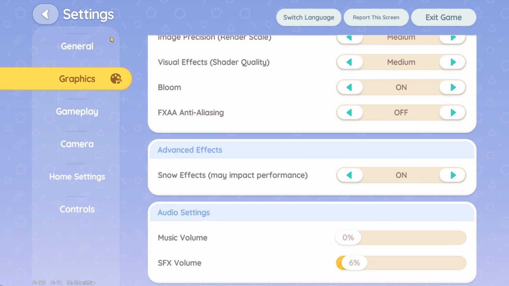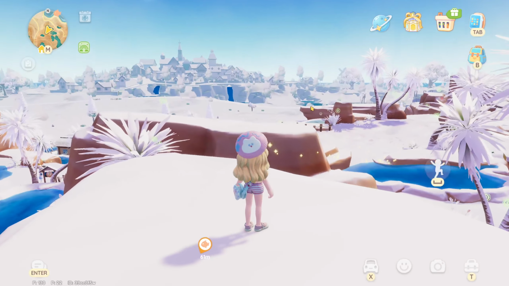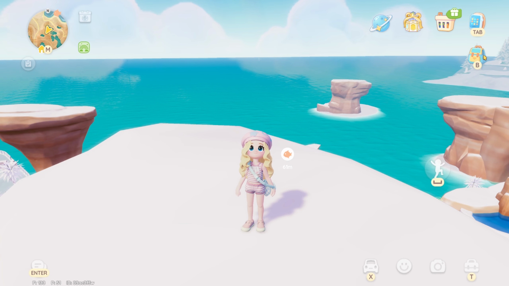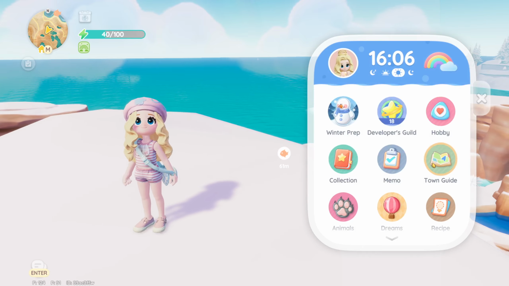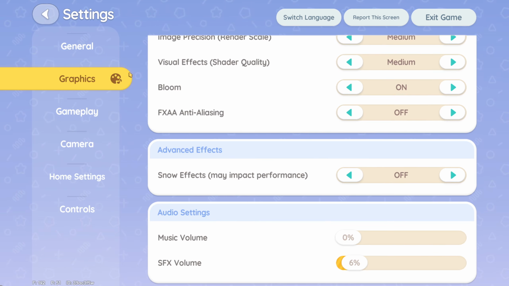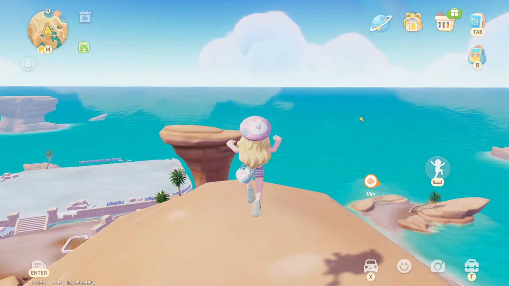I have it off. This is what it looks like when it's on. It's very heavy for me, but you can just turn it off by doing the same steps. Settings, graphics, just turning it off, and voila, no more snow.